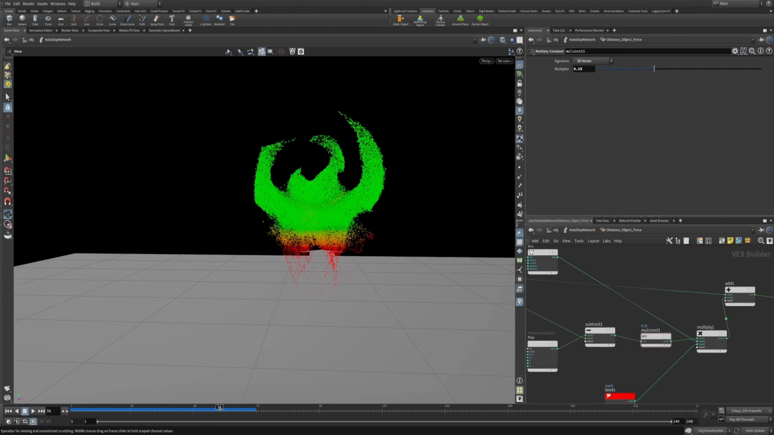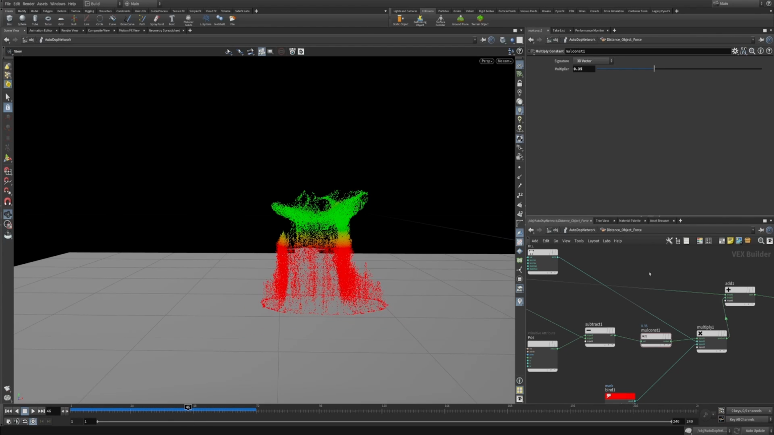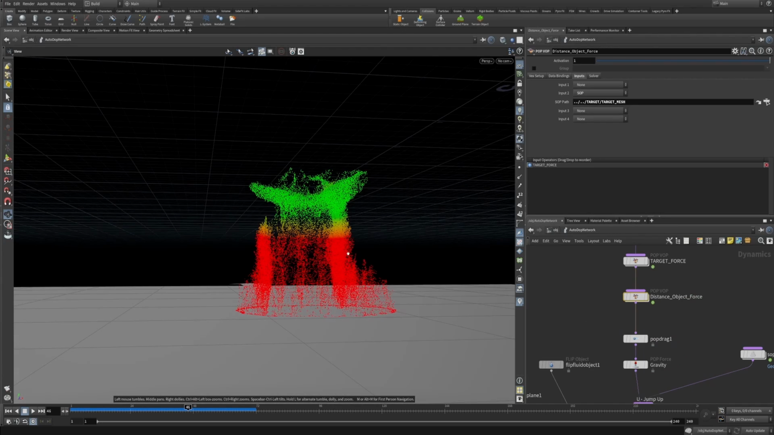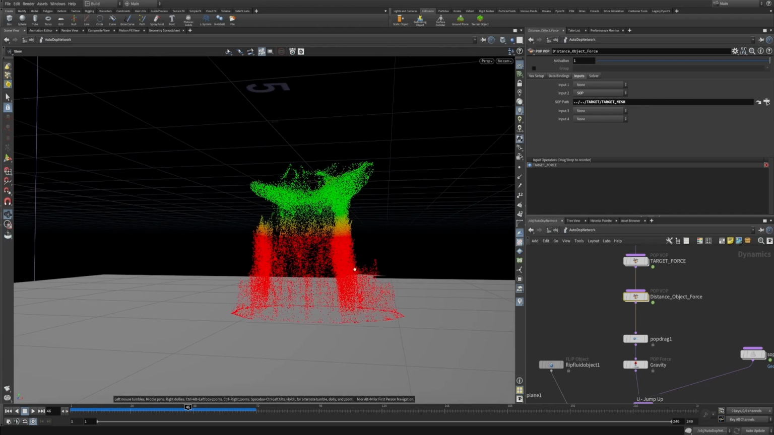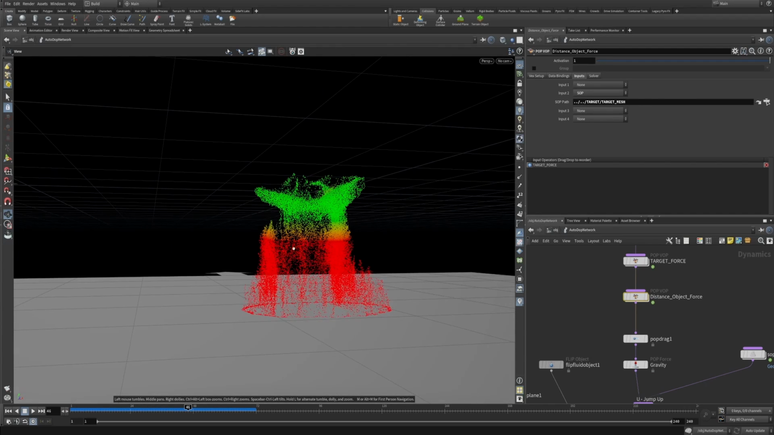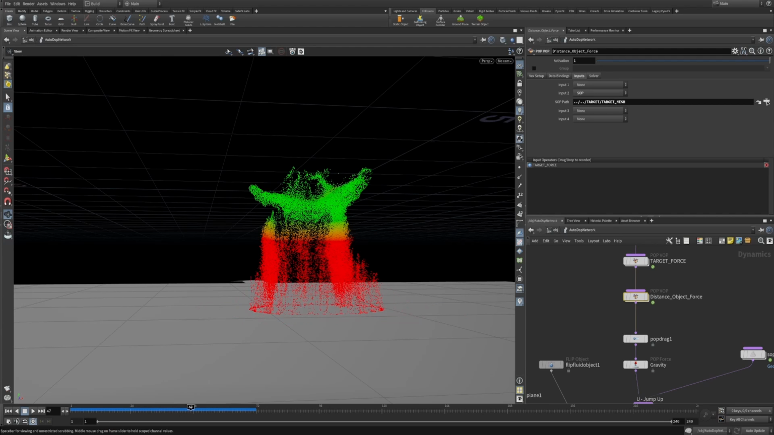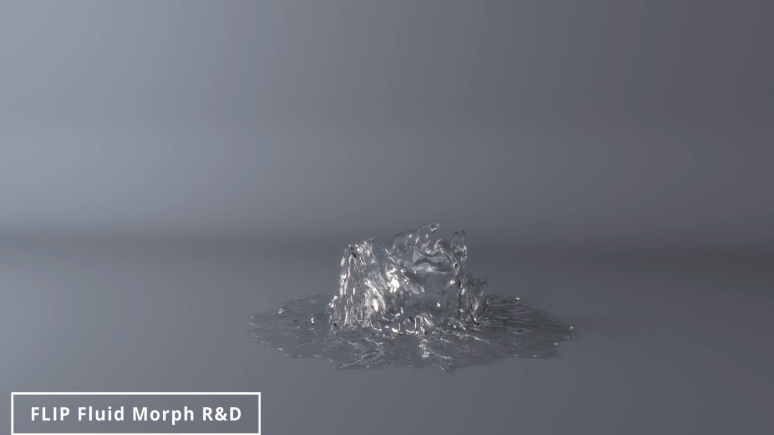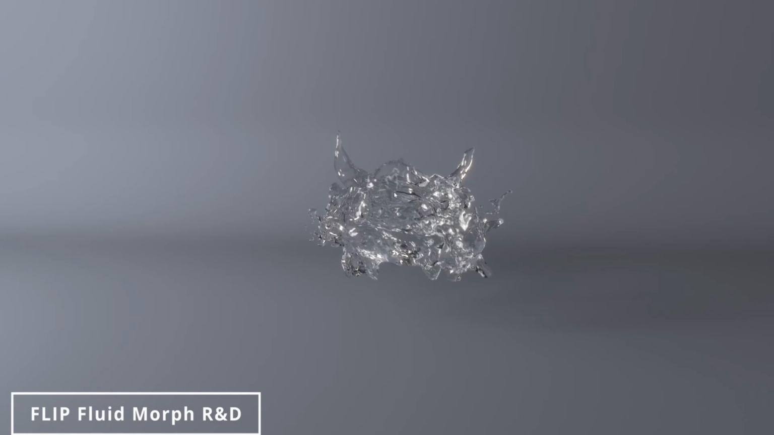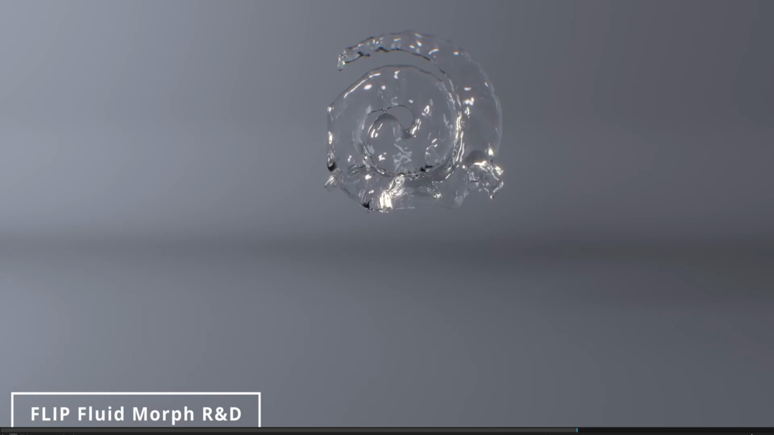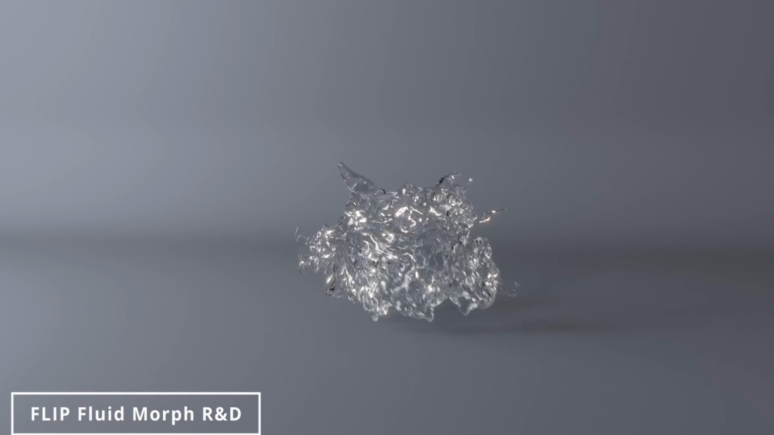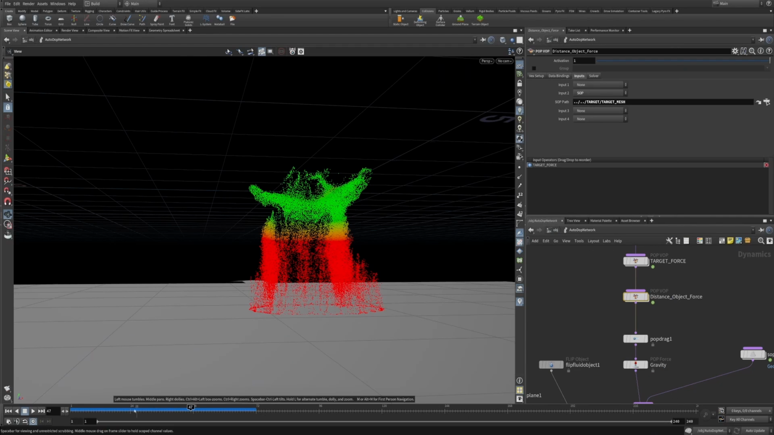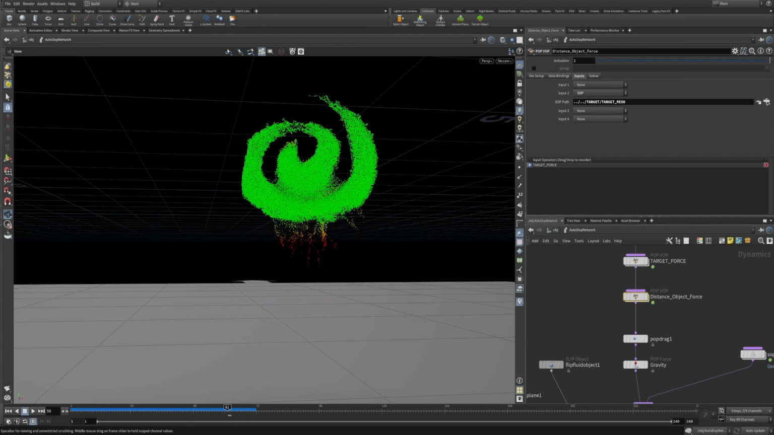Okay, it's better. Now I want to add more interesting motion, maybe swirly motion, to the particles when they are rising up from the floor. For example, here, as you see at the beginning, they are spinning around the target object, and we have much more interesting motion on the particles. For doing that, we can use the curve force for the particles.